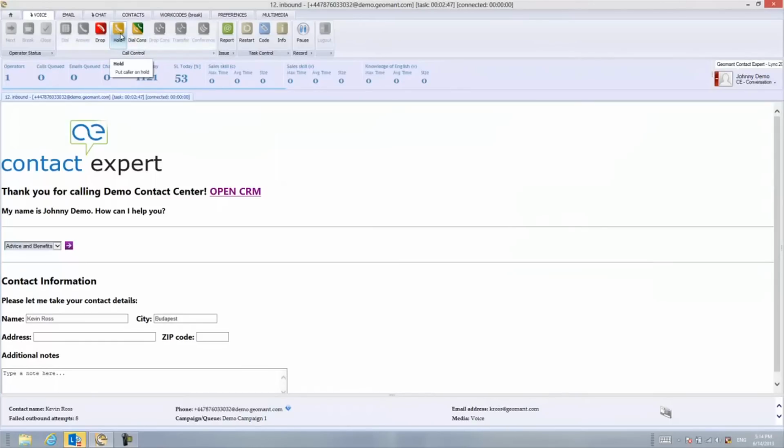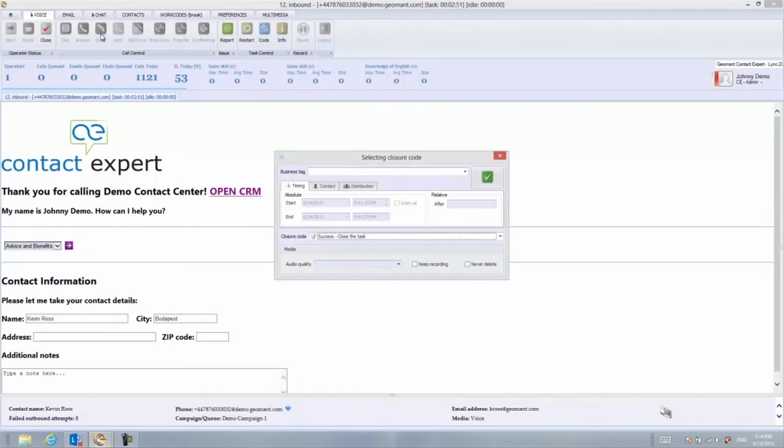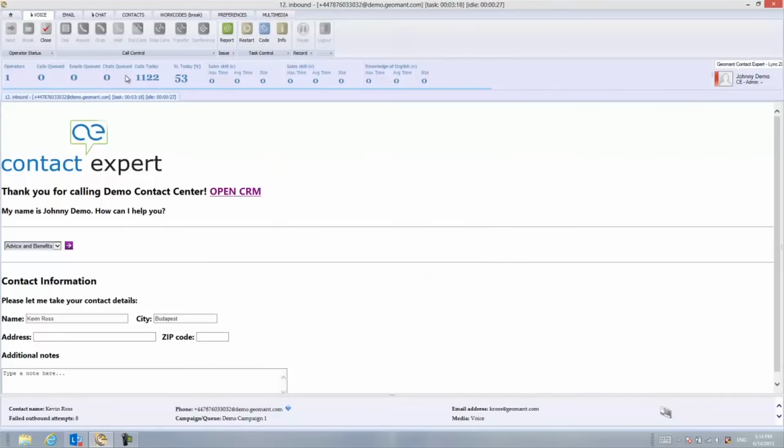If we bring this caller back from hold, at the end of the call either I or the caller will drop the call. That's when the agent classifies the call, and this classification will be used for reporting purposes, and it can be any list of codes that you choose. We can also schedule a callback of this particular caller at a later date or a later time in the day. I'm now ready to take my next call.